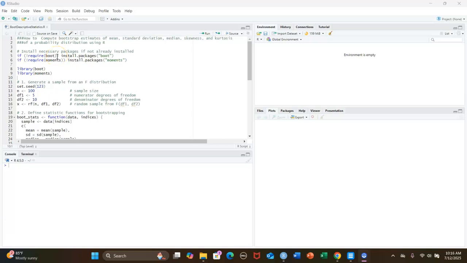Hello, in this video, I want to show you how to compute the bootstrap estimates of mean, standard deviation, median, skewness, and kurtosis. So basically, descriptive statistics of a probability distribution using R.